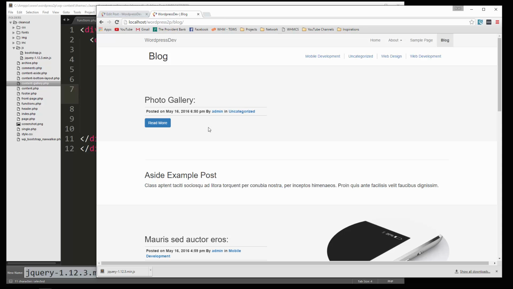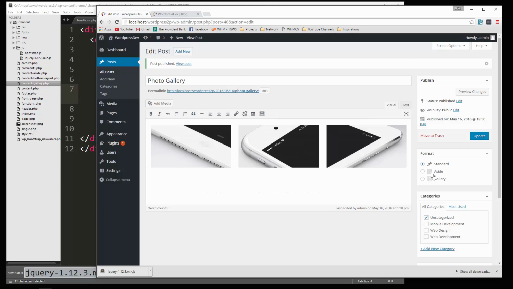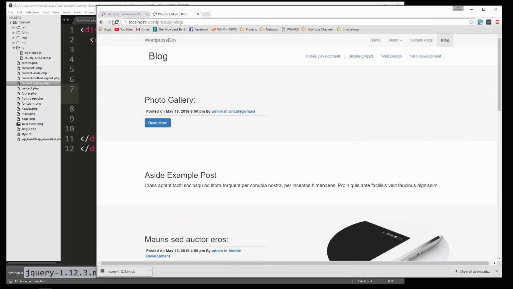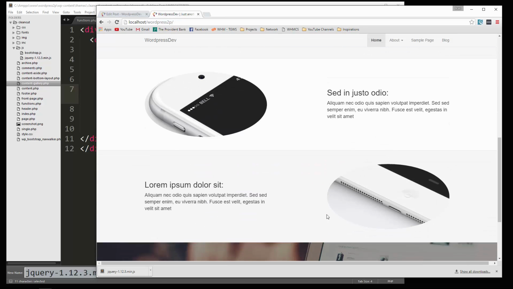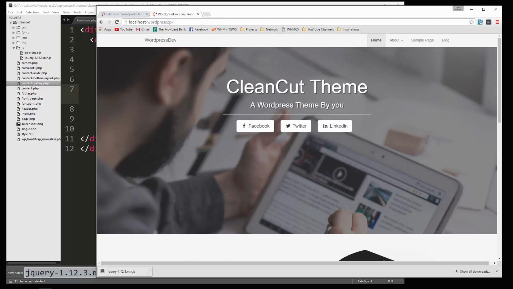Okay, so that's not showing up. Oh, I didn't choose gallery. Over here you have to be sure to choose the gallery format. Alright, then we'll reload, and there we go. Now we have a gallery, and if we go to the home page, it's not going to show up. We only want the standard posts to show up.